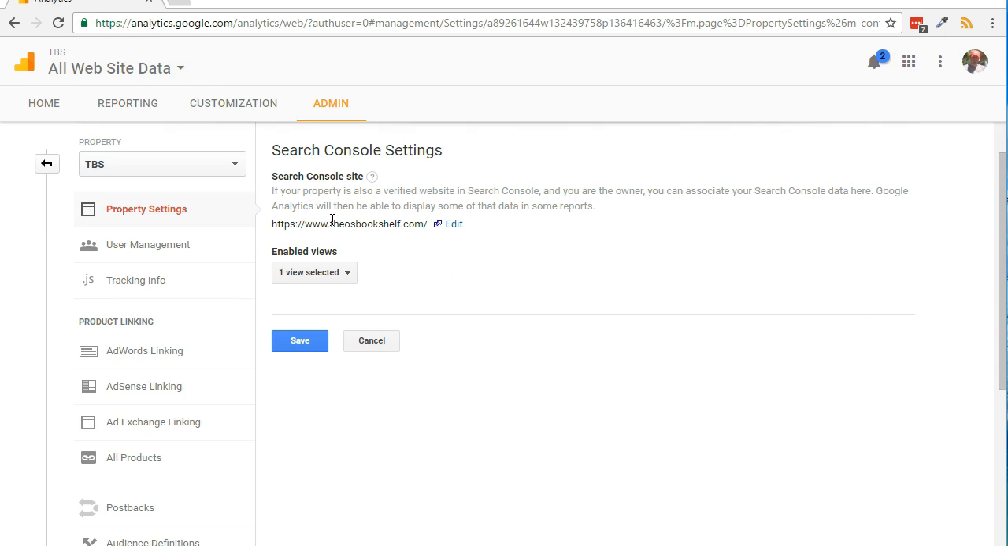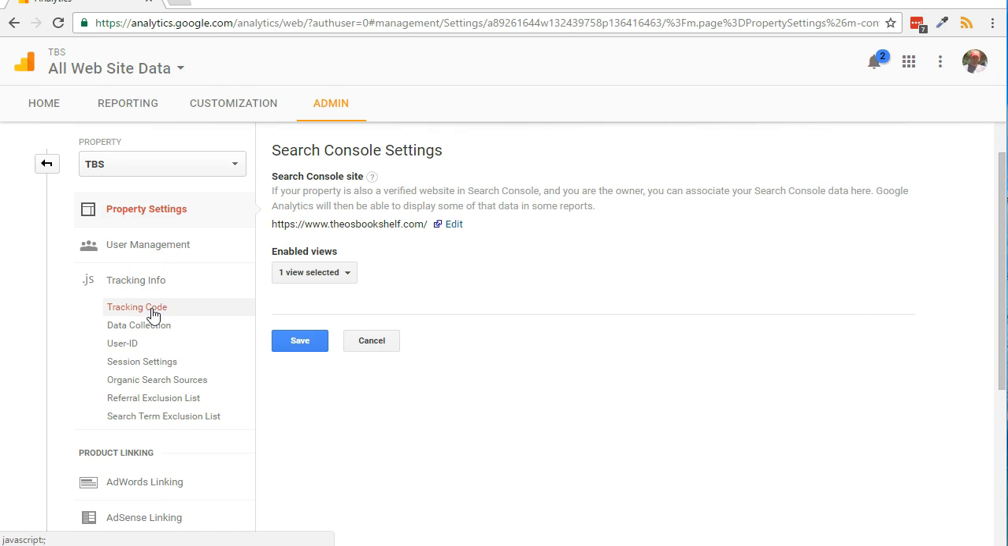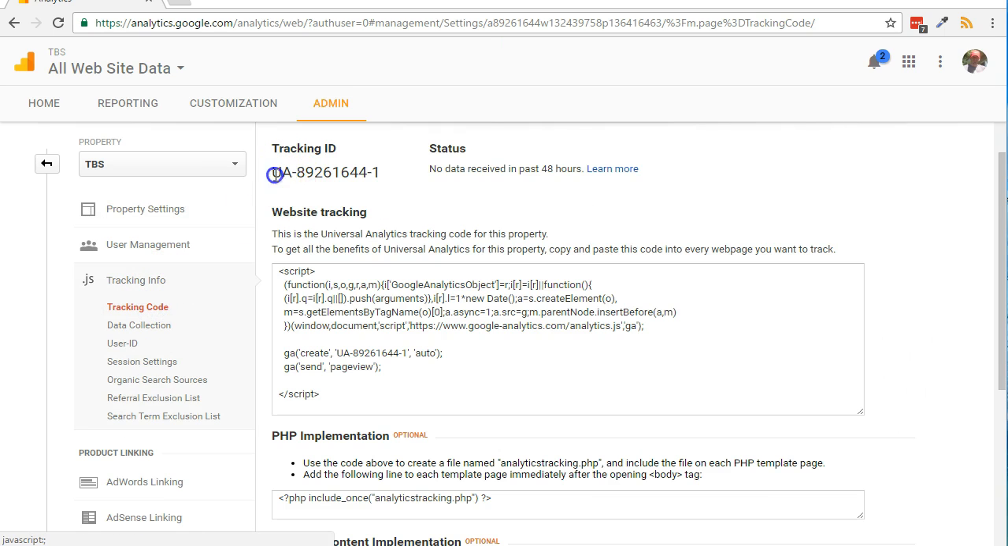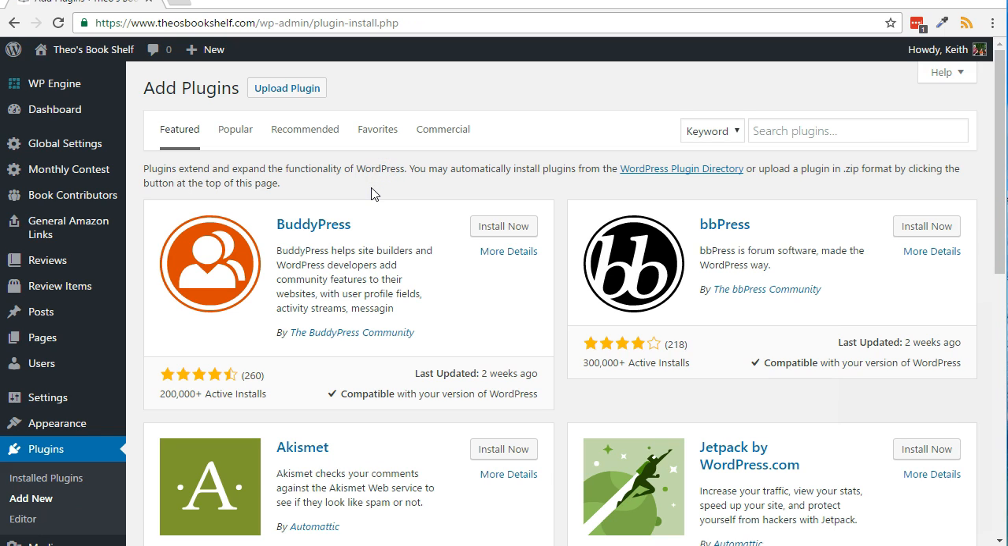Now, with your Analytics Tracking ID handy, let's go back to your WordPress dashboard. If you haven't yet copied the tracking ID, you can click the Tracking Info, then Tracking Code link in the Analytics dashboard to get it. And here's how to add Google Analytics to WordPress.